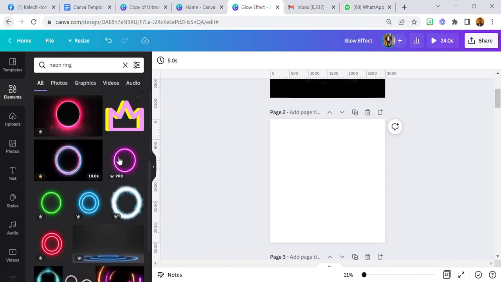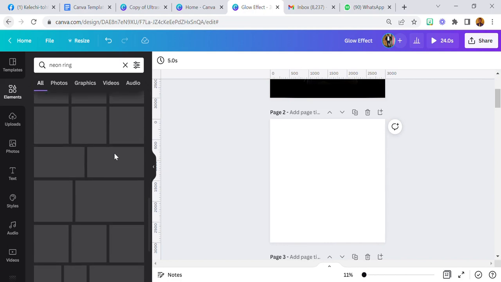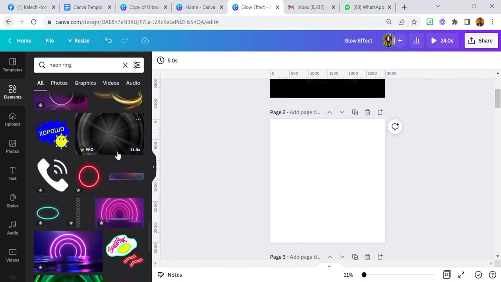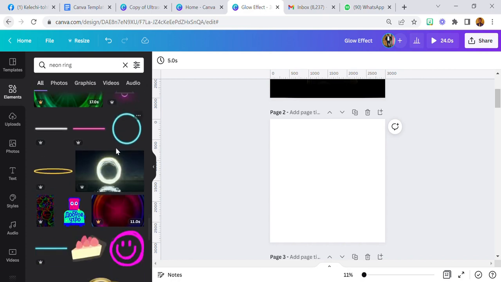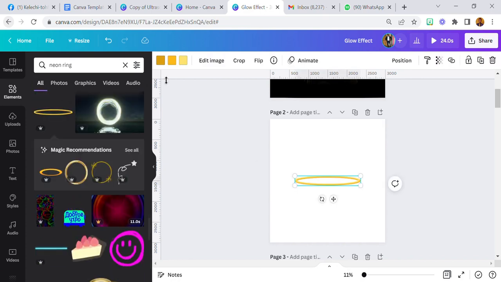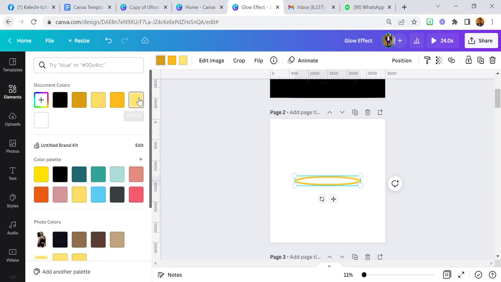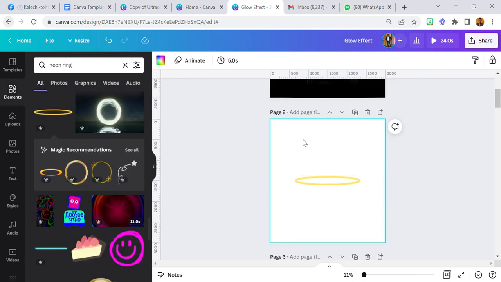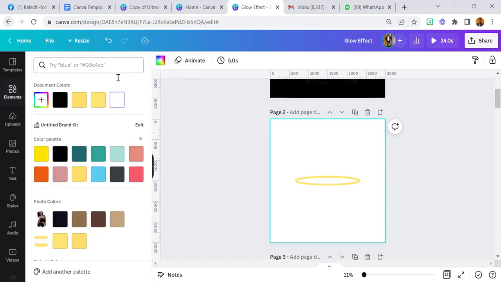Now let's just scroll down. Hopefully we're gonna get the one that we are looking for. Where are you, Mr. Ring? Okay, this is the particular ring I am looking for. Now as you can see, we can change the color of this ring. So I can just click on it and change it. Since we're trying to achieve a glow effect, we cannot use a light background. It doesn't make sense. So I'm going to change this background to black.